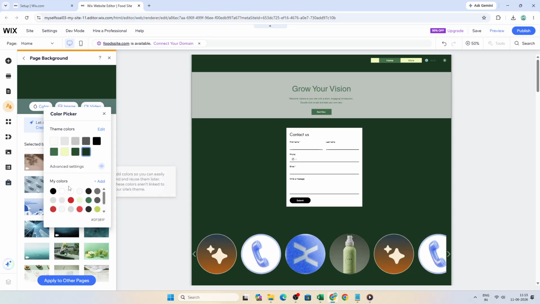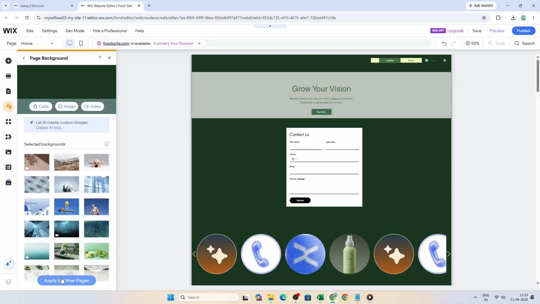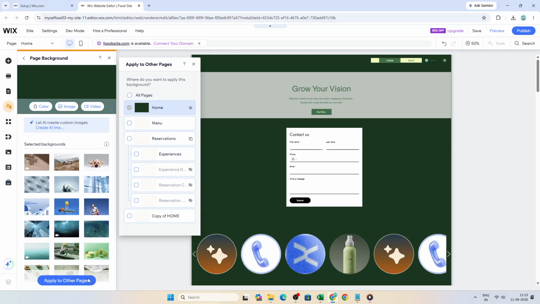After you've chosen the background color you want, you can decide whether to use it only on the current page or across your entire website. If you want the same background color on all pages, click Apply to Other Pages at the bottom of the panel. This can save time and help keep your site looking uniform from page to page.